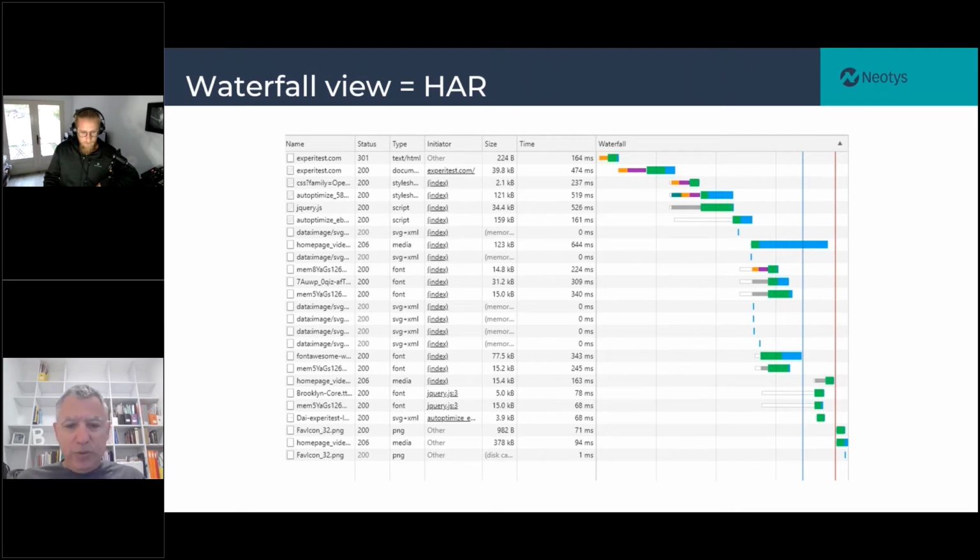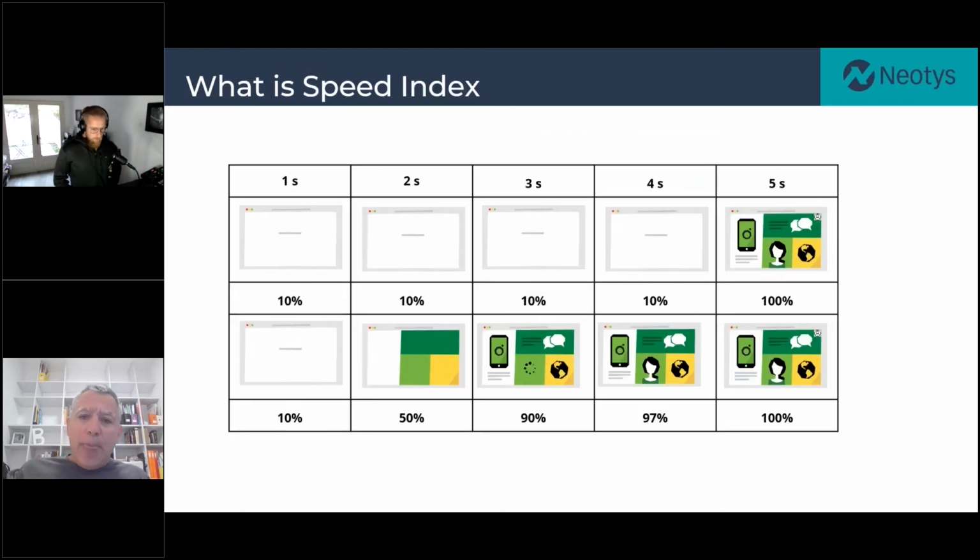Let's go to the next slide. Now, a very important concept to be aware of is speed index.